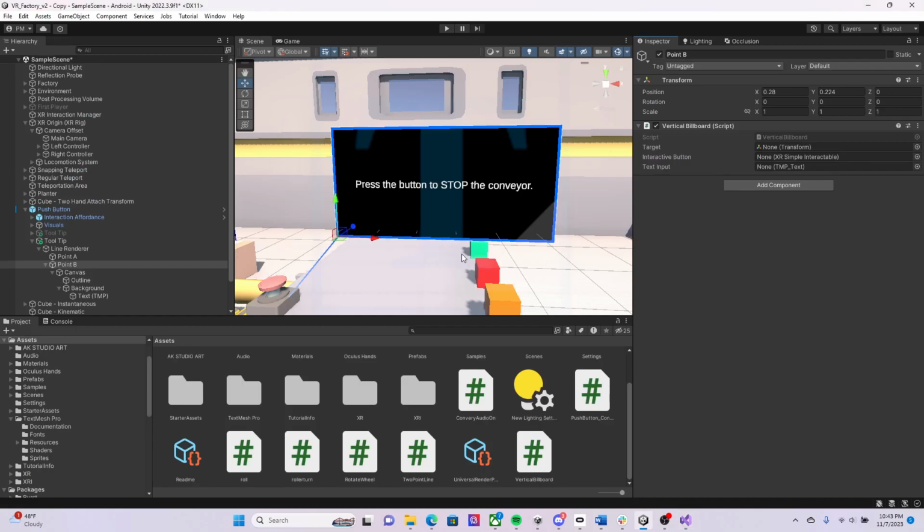And then let's come back over to our script. When we look at it, our script has now added this target variable. Now you won't have the interactive button or text input yet. You'll just see the target variable if you did everything correctly. And what we're going to pass it is our XR origin main camera, because that represents our head. So we want the billboard to kind of look at and point in the direction of our head. And so we'll take the main camera and we will drag that on there.